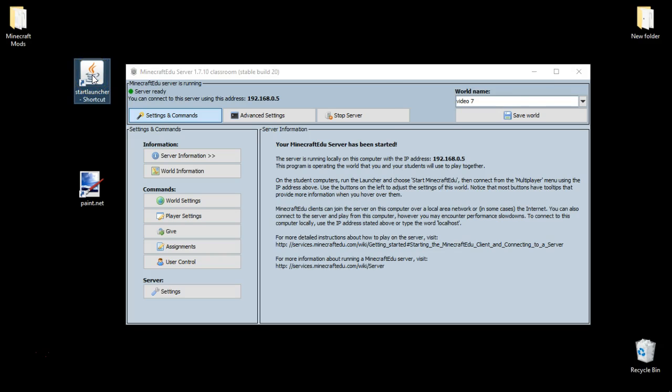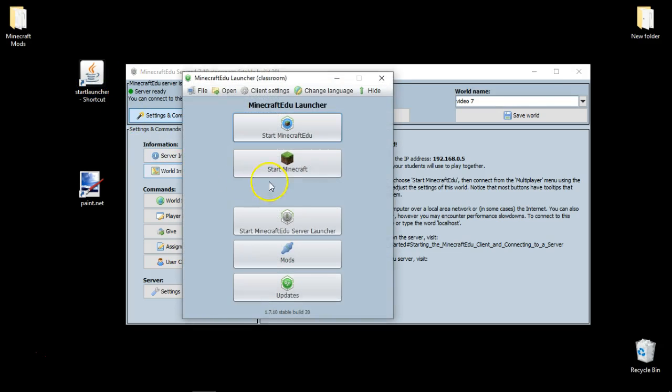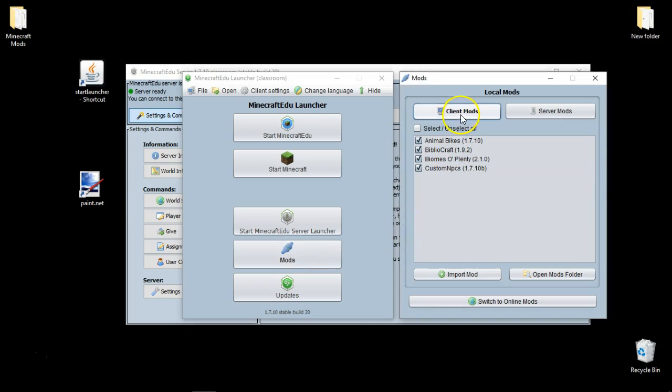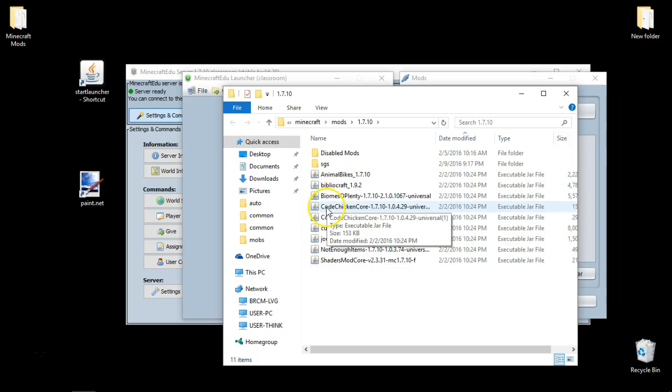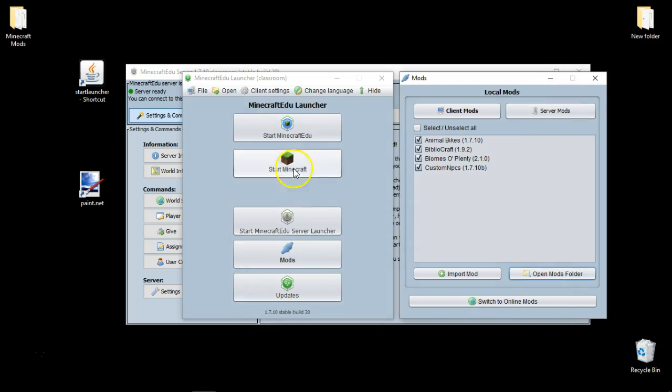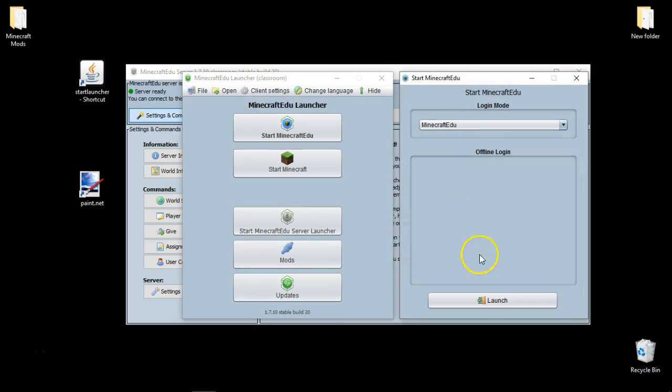Now we're going to start a client or a student computer. We'll check the client mods. Click Client Mods, open the mods folder. No Galacticraft Core, Galacticraft Planets, or McDoodle Core. Start Minecraft EDU and launch.